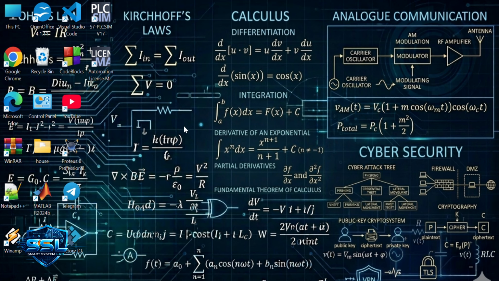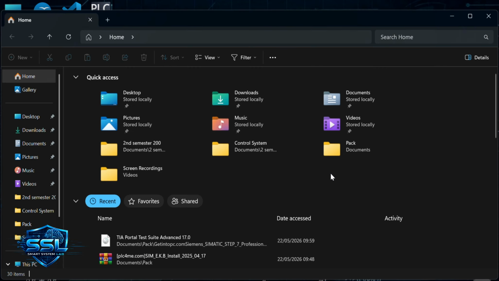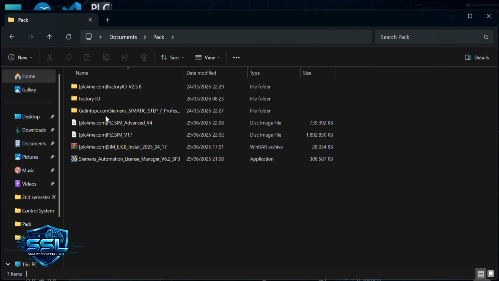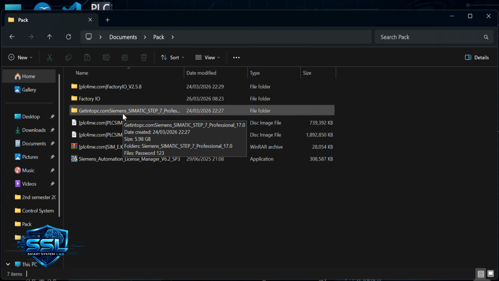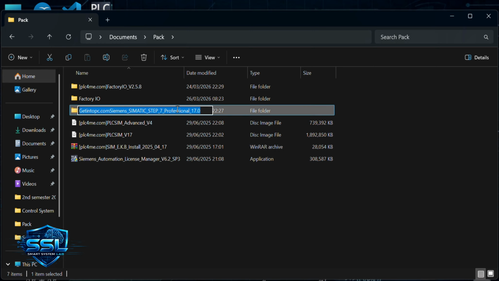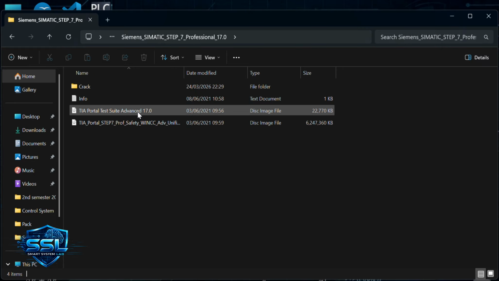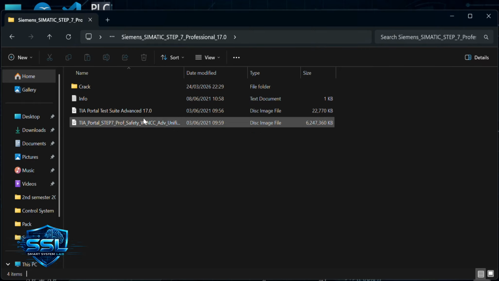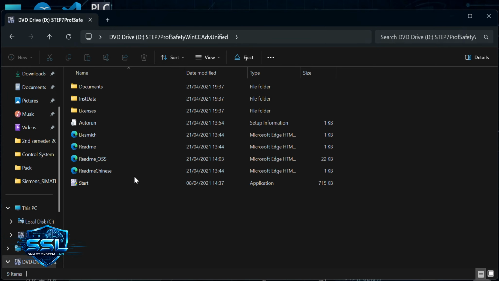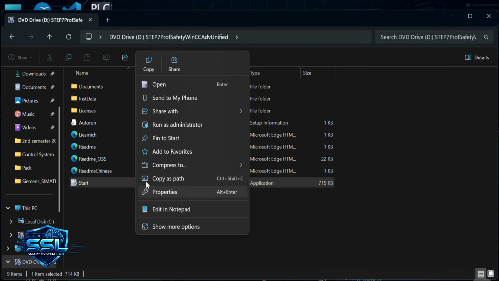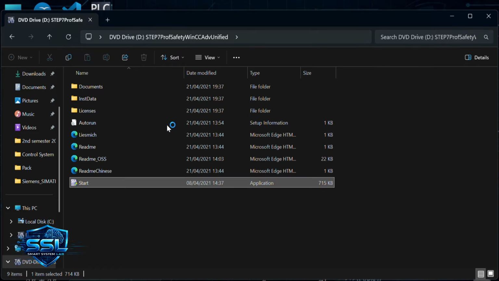We are going to go through how to install the Siemens TIA Portal. So we are going back to the pack folder. This folder has been named the Professional. Open it. Then TIA Portal Step 7, and we will start it. So we are going to run as administrator.